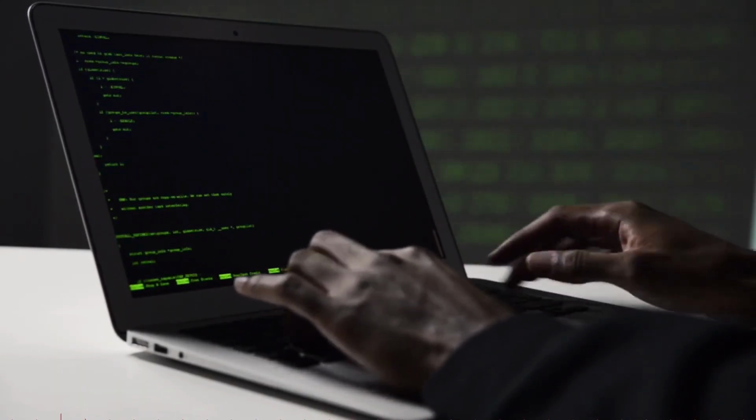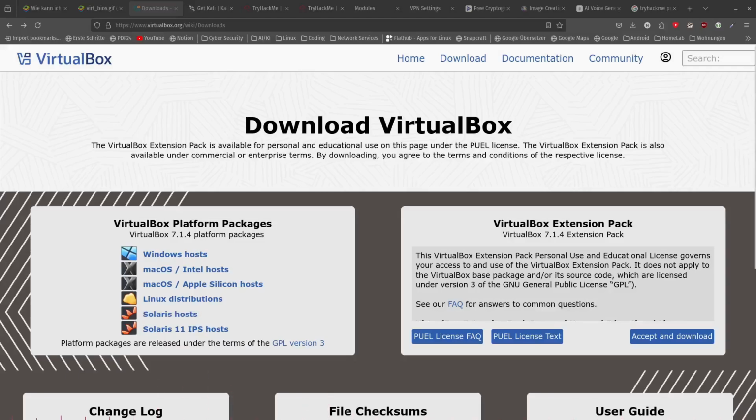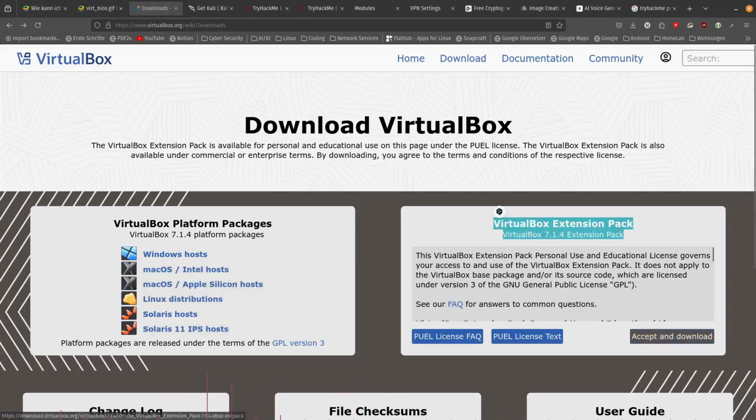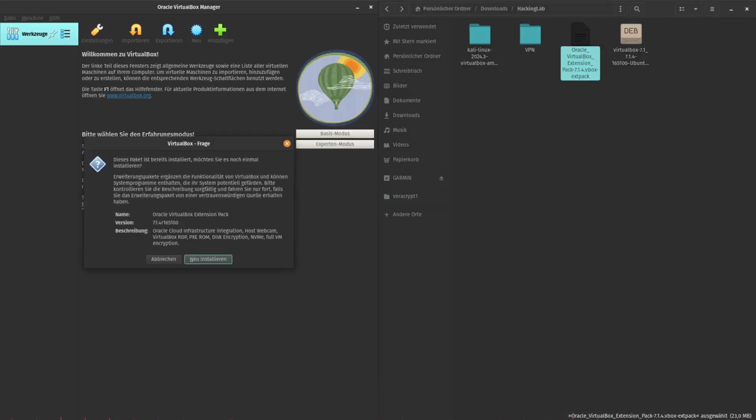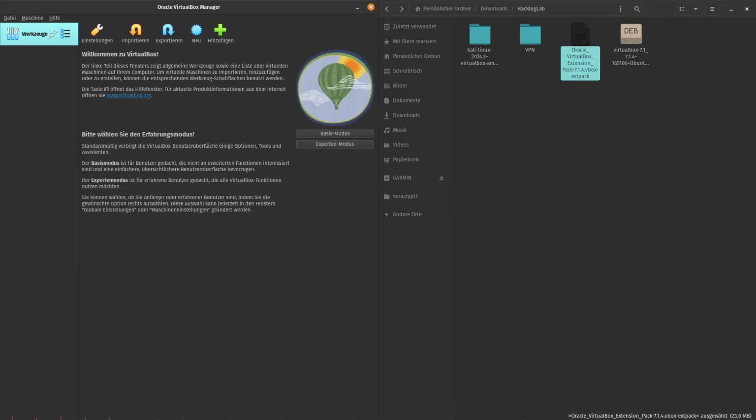Let's dive in. First, we need to get VirtualBox installed. Head to the VirtualBox website, download the installer for your operating system, download the extension pack too, and follow the basic setup prompts. This part is straightforward. Download, run the installer, open the extension file, install it. Afterwards, restart VirtualBox to apply the extension features, and you're good to go.